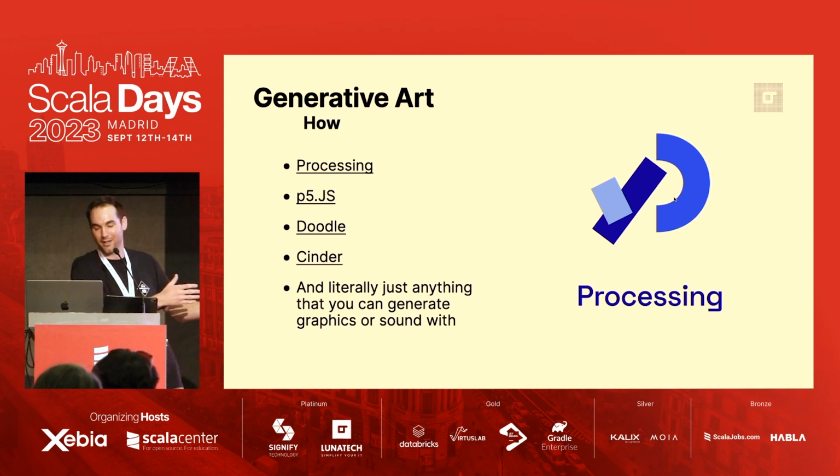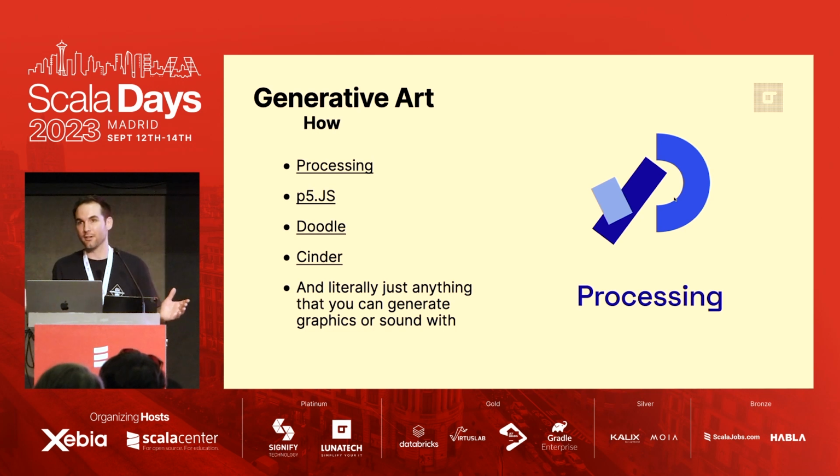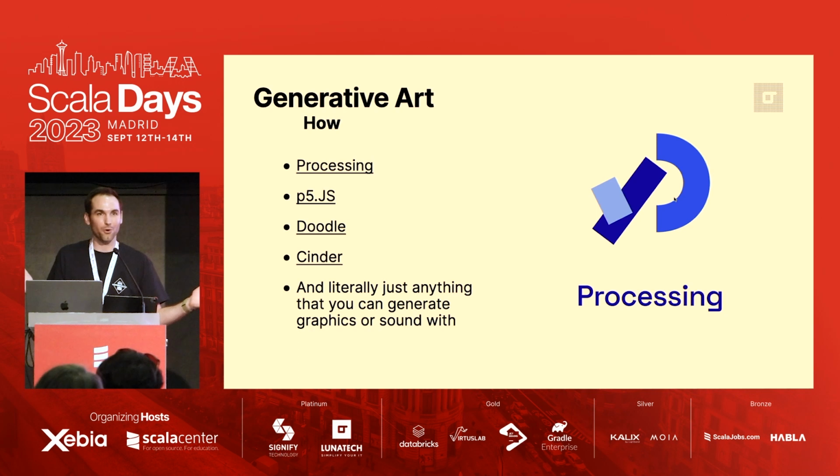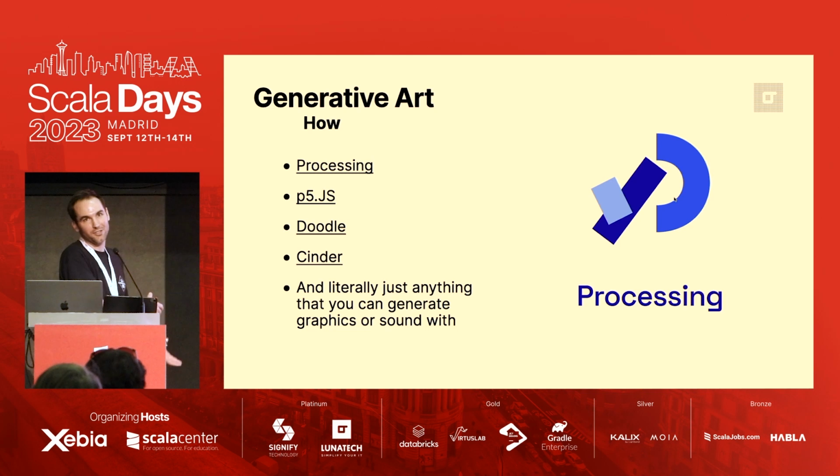So of course I had to make it more difficult and use it from Scala, but I'll explain how that's done. There's also P5.js for those of you that are familiar with JavaScript, which is actually like a JavaScript implementation of processing. One that's actually written in Scala is called Doodle. I have no idea if Noel is here, but he is the author of this and he uses this for teaching, but it can also be used for a ton of other things. Cinder is one in the C++ ecosystem. Then literally any tool that you can use to generate graphics or sound can be used for generative art. This is in no way an exhaustive list whatsoever.